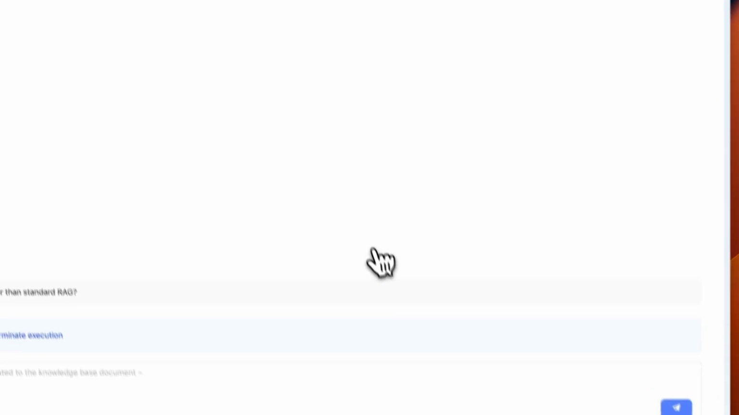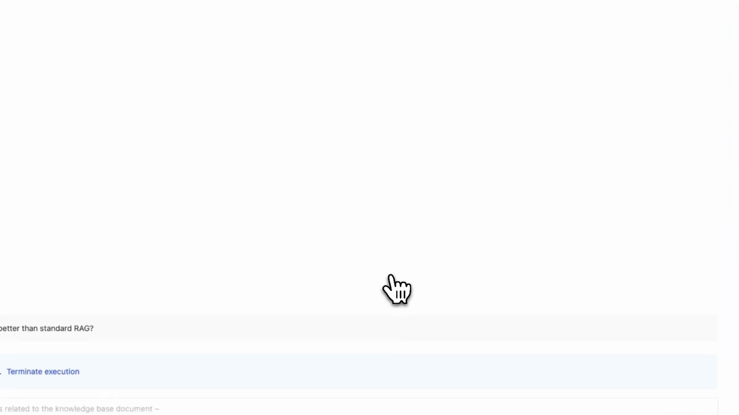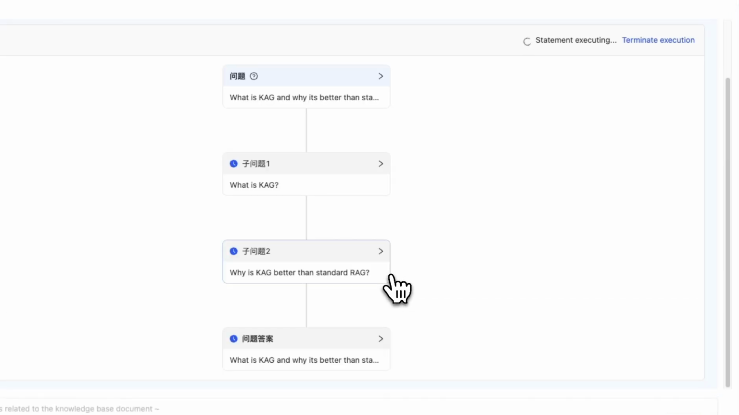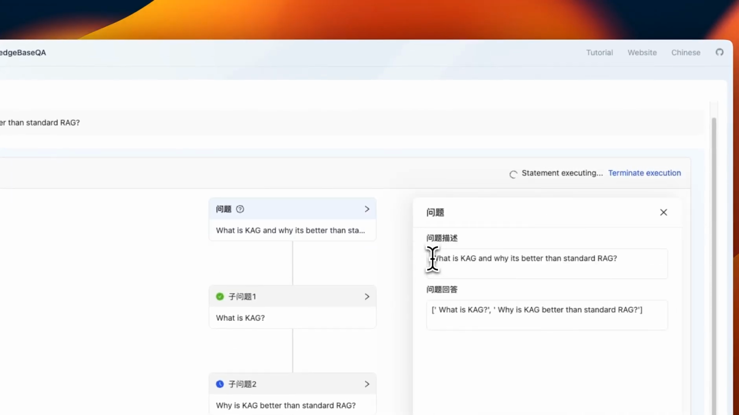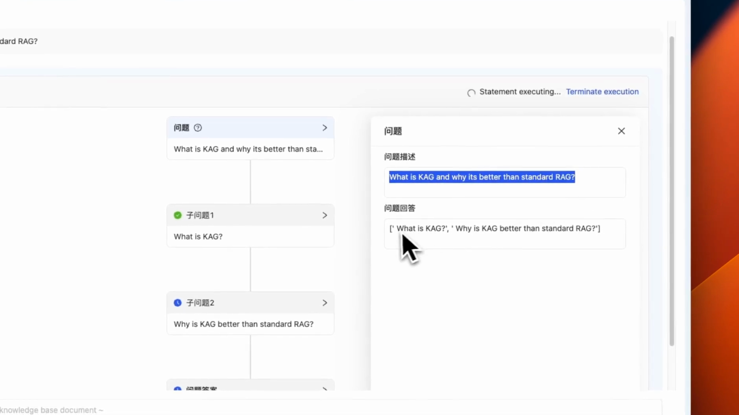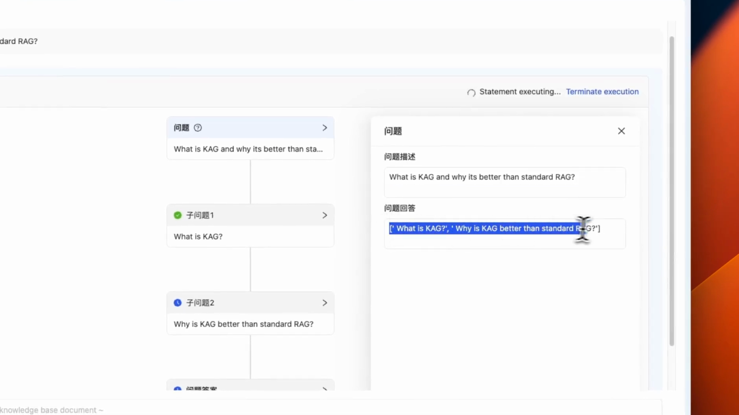If I run this query, this will take some time because it not only has to do the extraction of the information, but it also has to reason. Now, there are some interesting things that are happening. Here is the original query, but it decomposes that query into two parts. The first is, what is KAG? And the second is, why is KAG better than standard RAG?